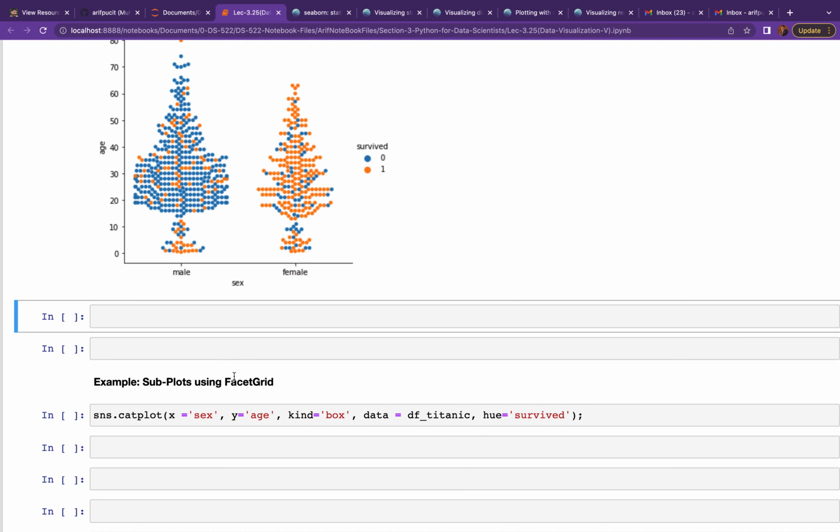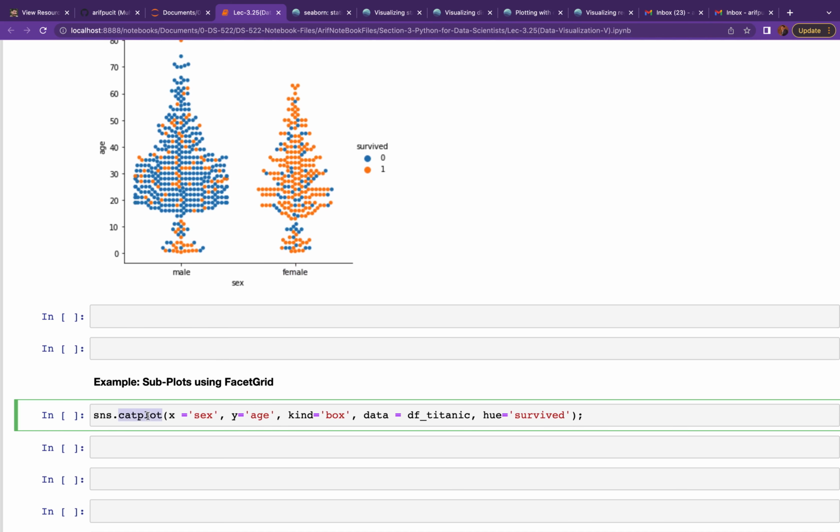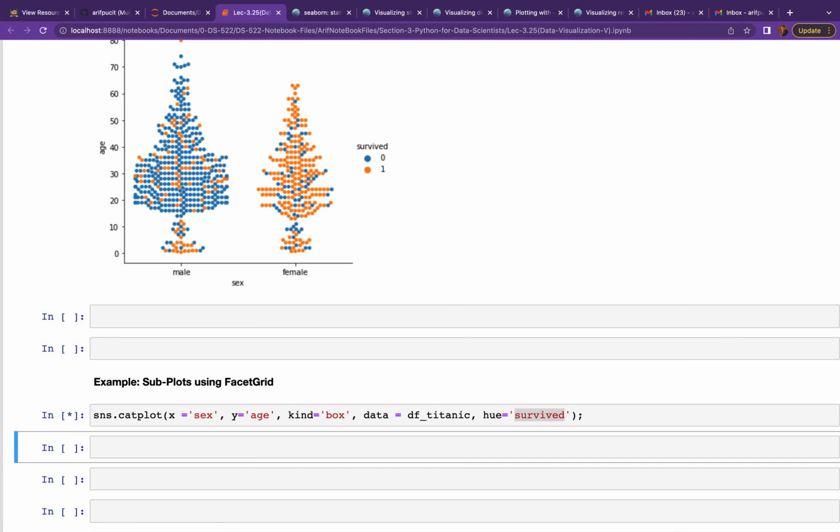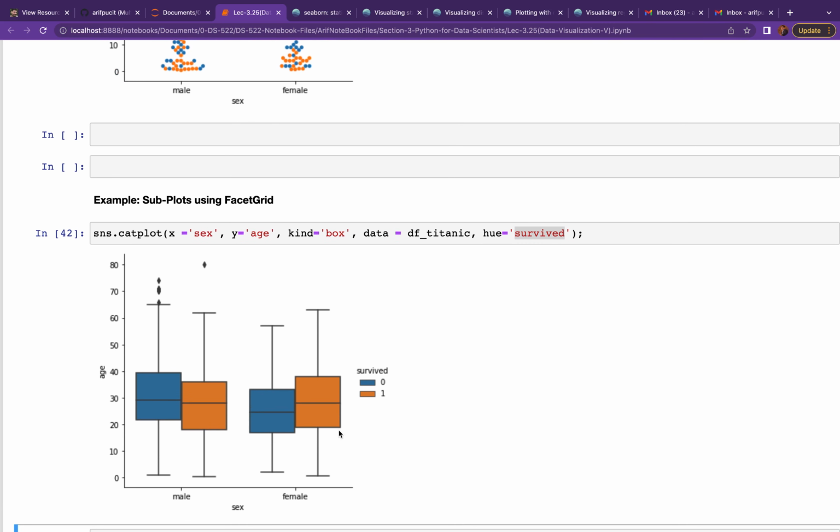Let me talk about the subplots. My dear students, like the rel plot, this cat plot method is also built on top of the facet grid. So we can have subplots. So this is a box plot of the numeric column age for male and female passengers. Let me run it. So these are the box plots we have seen before as well.